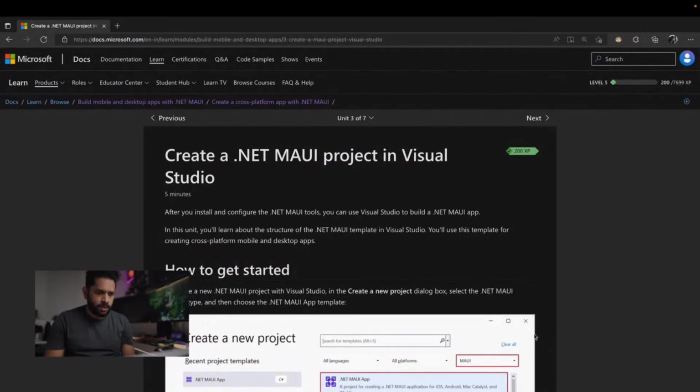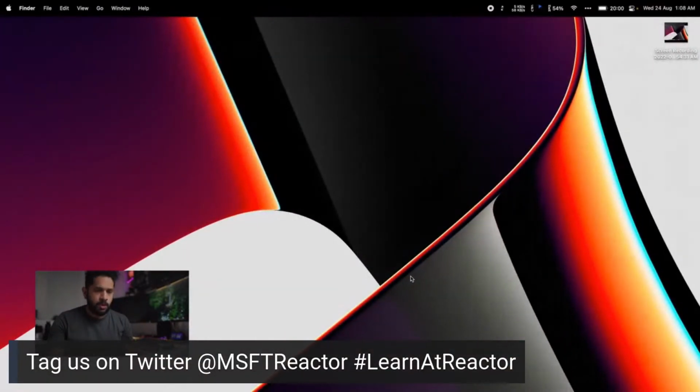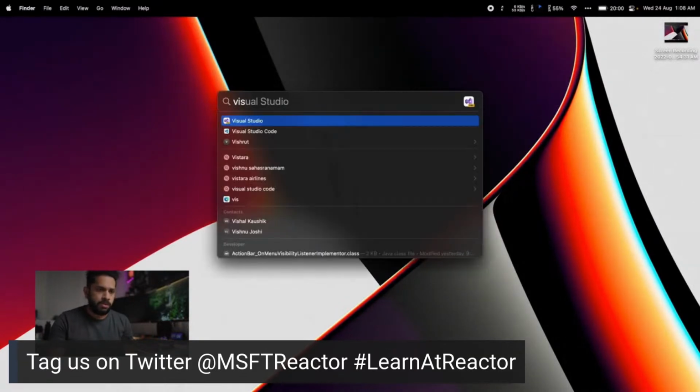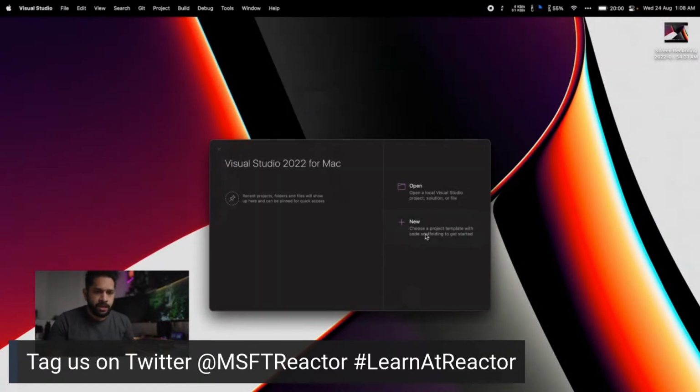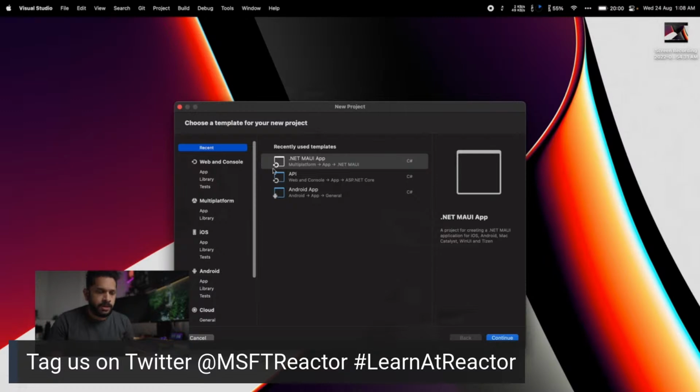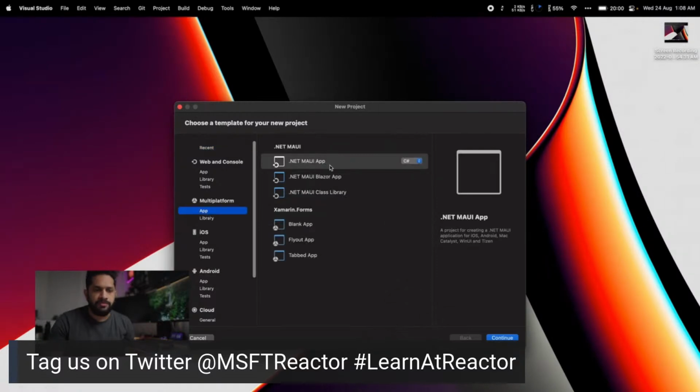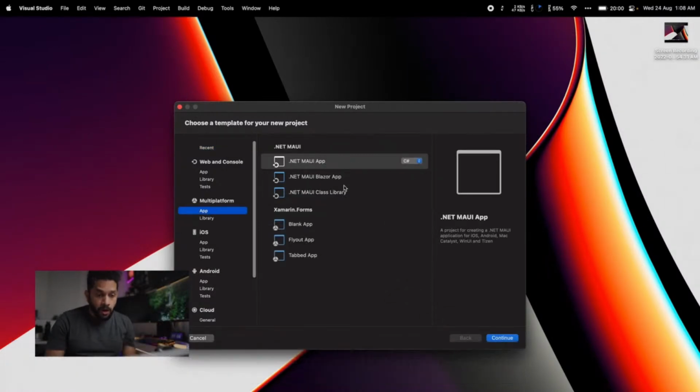So what I'm going to do is open Visual Studio on Mac and create a new project here. And as you can see, I have a couple of them. So I'm going to choose multi-platform and then choose the app, and I have the .NET MAUI app. I can also choose a .NET MAUI Blazor app. As I said, if you want to write some hybrid apps and you want to share code between the Blazor web and the Blazor mobile apps, you can do that.